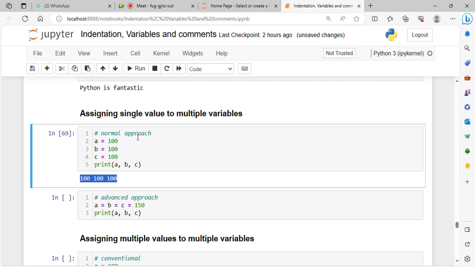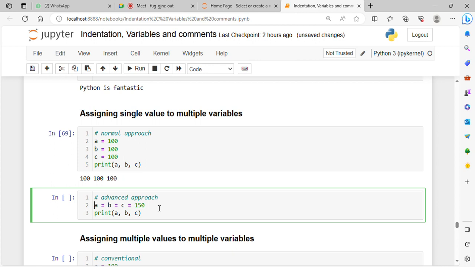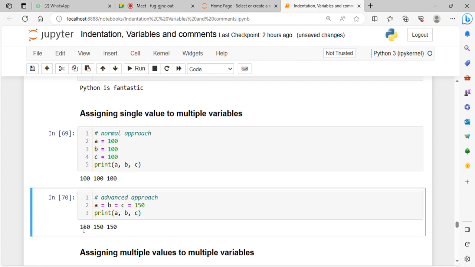This is the normal approach. But in Python, you have an advanced approach. You can use it in this way. A equals to B equals to C equals to 150. म्हणजे काय होईल? A, B आणि C या तिन्ही व्हेरिएबलला एकच व्हॅल्यू असाइन होईल 150. If I execute this, you can see here 150, 150, 150. Okay, understood how to assign a single value to multiple variables? Yes, sir.